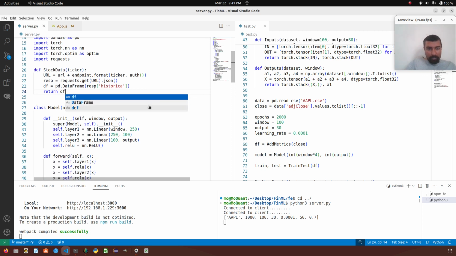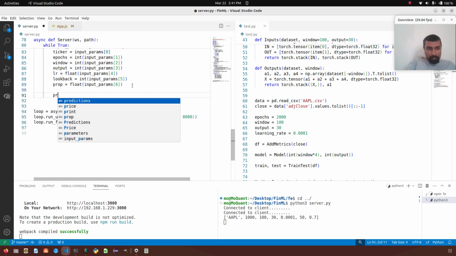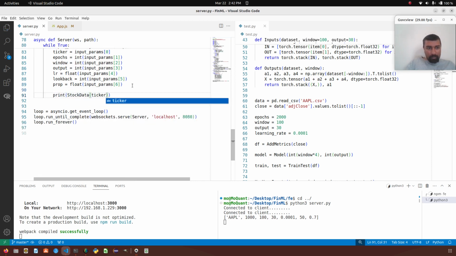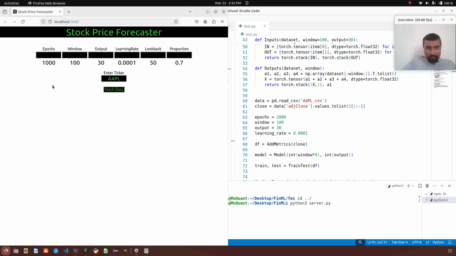So now I'm going to further test this by doing print stock data of ticker. Let me go ahead and get rid of this, open a new terminal, python 3 server.py. Let me bring back the React app. So that'll be refreshed, connected to client, fetch data.